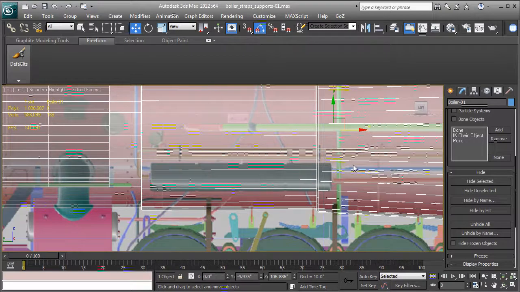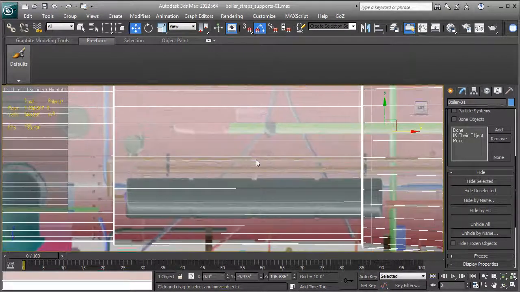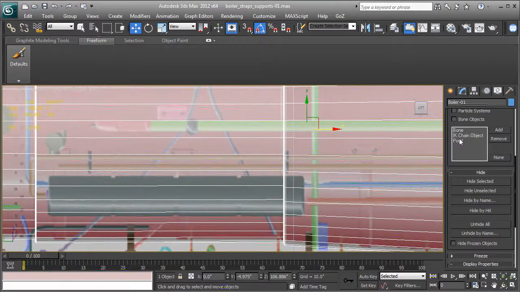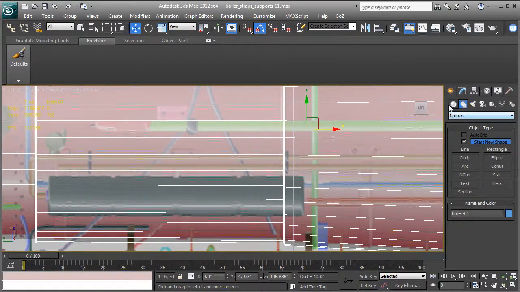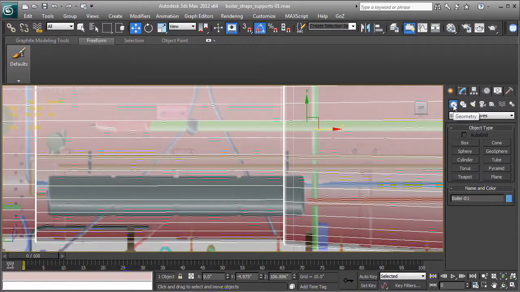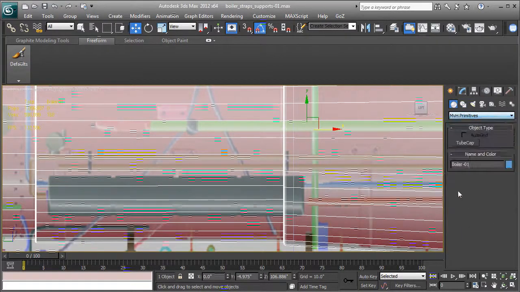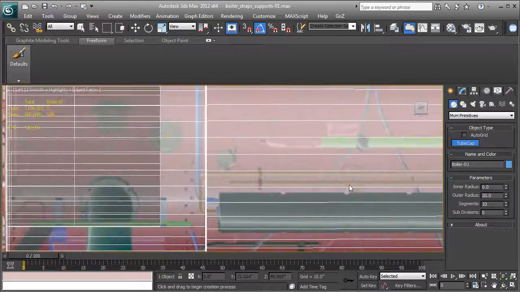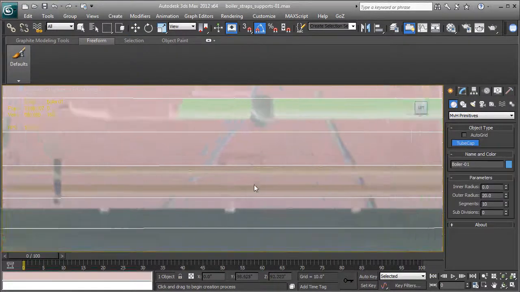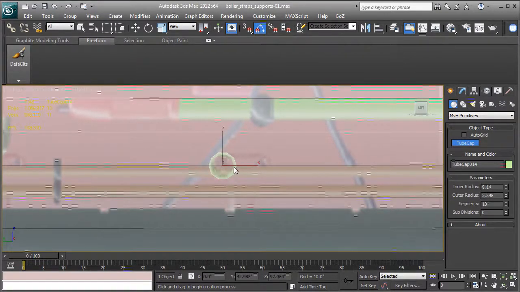So I'm going to show you how to make one. And we'll do it right here. Since this is a flat piece, it'll be a little easier for me to show you here. Let's go to Create. We're going to go to Geometry, MVH Primitives, Tube Cap. There we go. And we're going to just come in here and click and drag out a tube cap. Let's make it 8 segments. There we go.